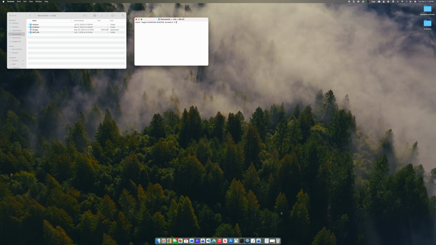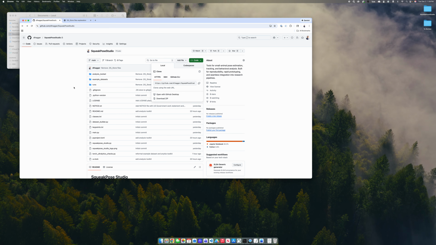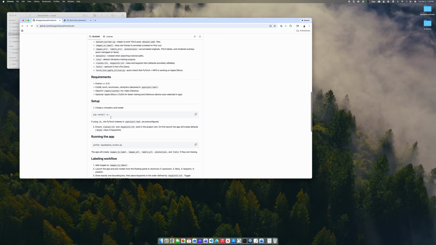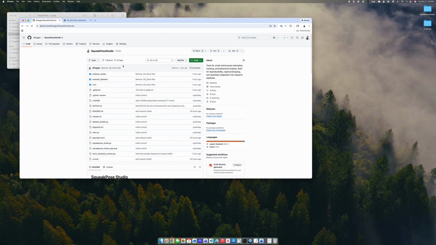I built this cool tool called SqueakPose Studio, and I'm going to do a quick walkthrough on how to download, install, and run the basic functions of the program. We're going to get started here. Go to the GitHub page. You can see everything that you need, and some sort of rough descriptions are listed.